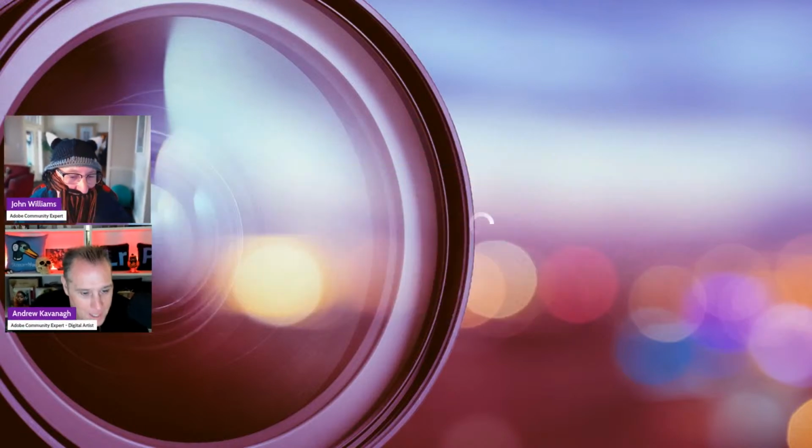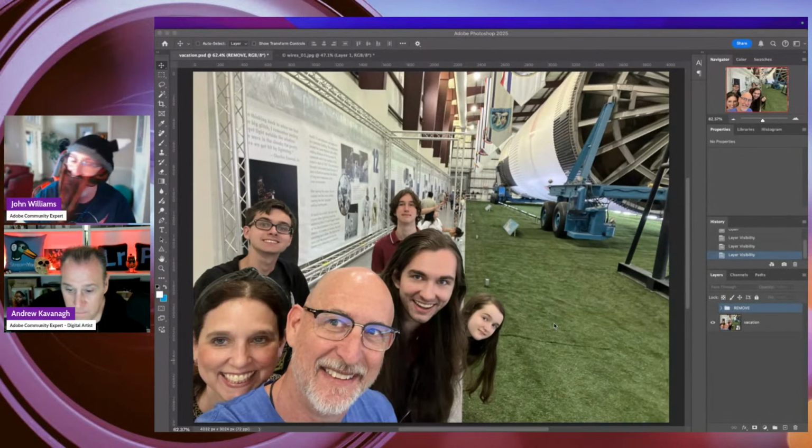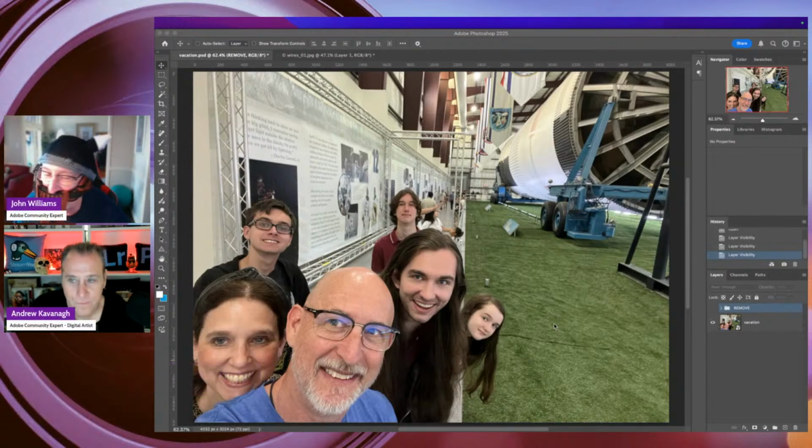Let's see. Can I share my screen here? Let me bring it up. Okay, cool, I got it. So this is the NASA astronaut museum. It looks good. Yeah, it's NASA, and that's a Saturn V rocket over there. Pretty neat.